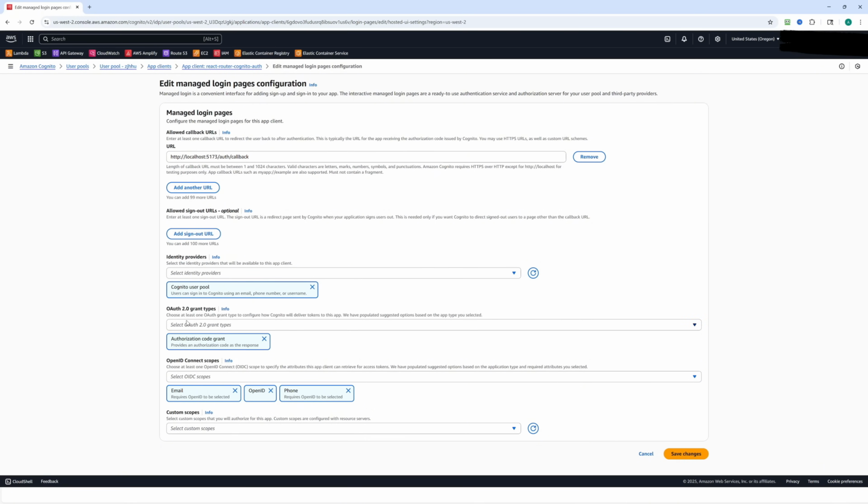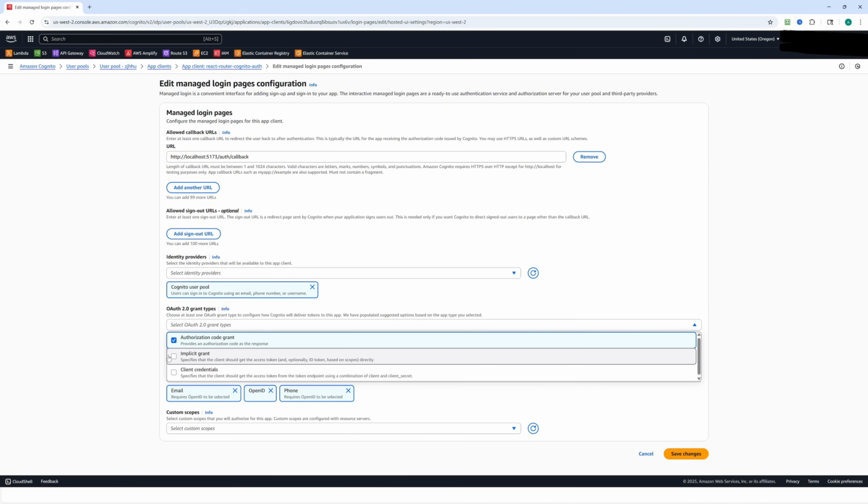The next thing we have is auth grant types. Currently, the authorization code grant type is selected, but you can have implicit grant and client credentials. Implicit grant is not very secure anymore, and client credentials you will select when you are creating a machine-to-machine app, or you will need a machine-to-machine token that can be used for background processes.